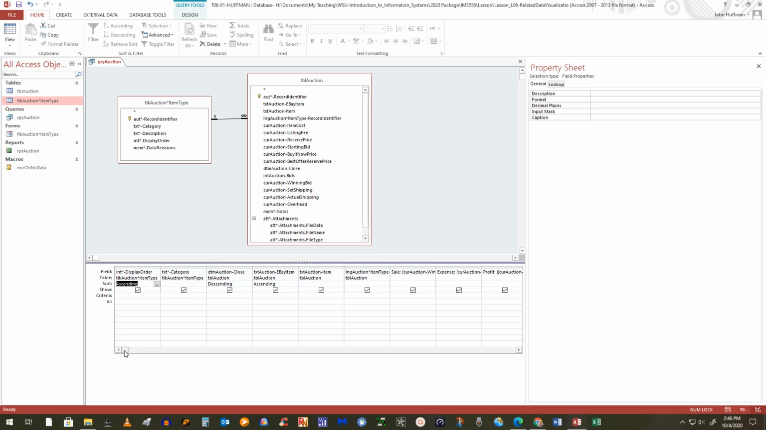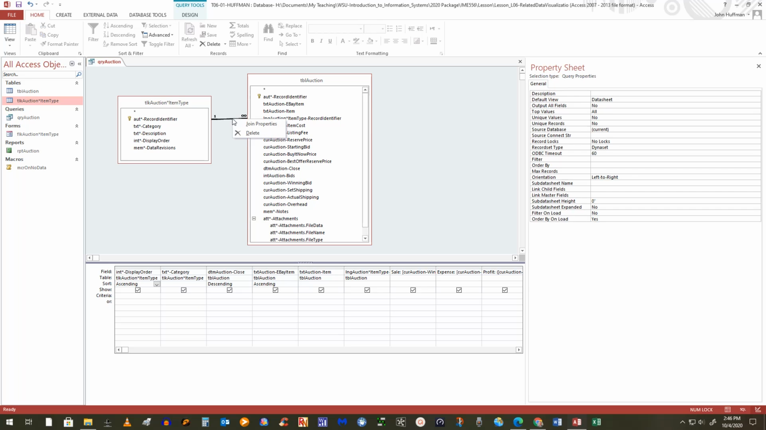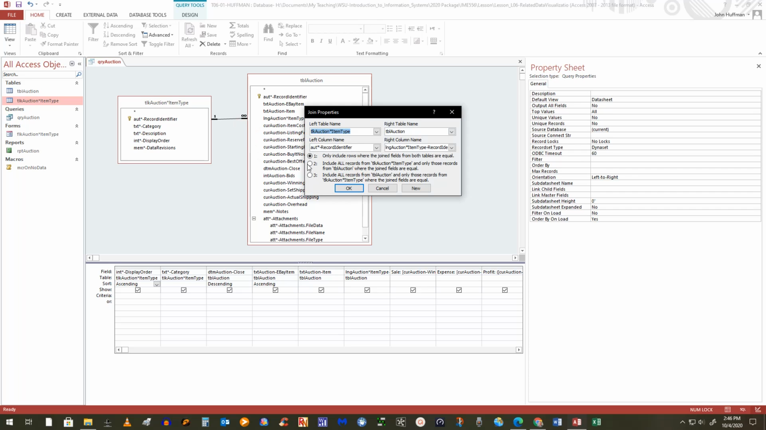Right? And don't forget, I also have it here that if they don't have any winning bids, it won't be displayed. I'm sorry, actually, the auction should have had bids. Otherwise, the record won't be included in this report, and that's good. So now I want to go up here and right click on that, join properties, and make it a left outer join.